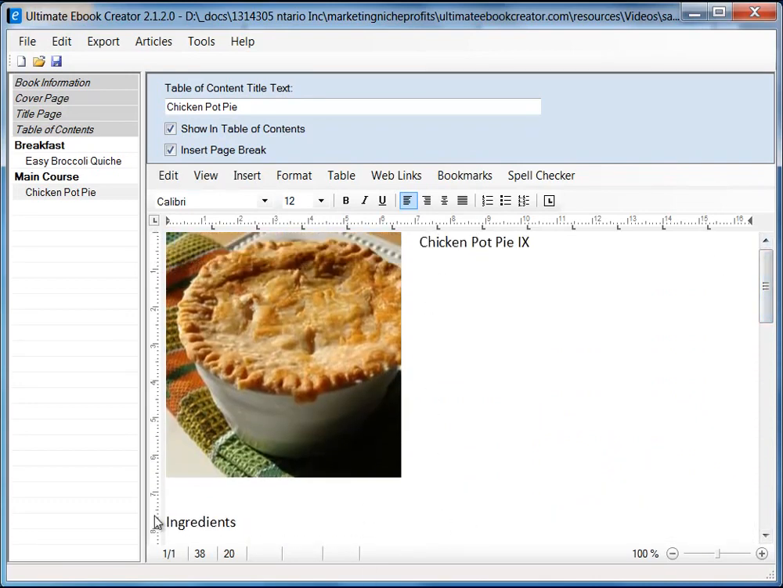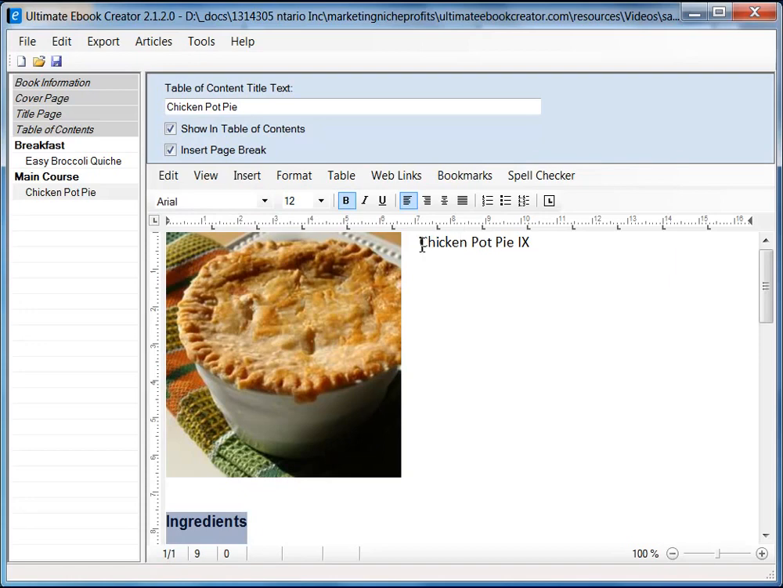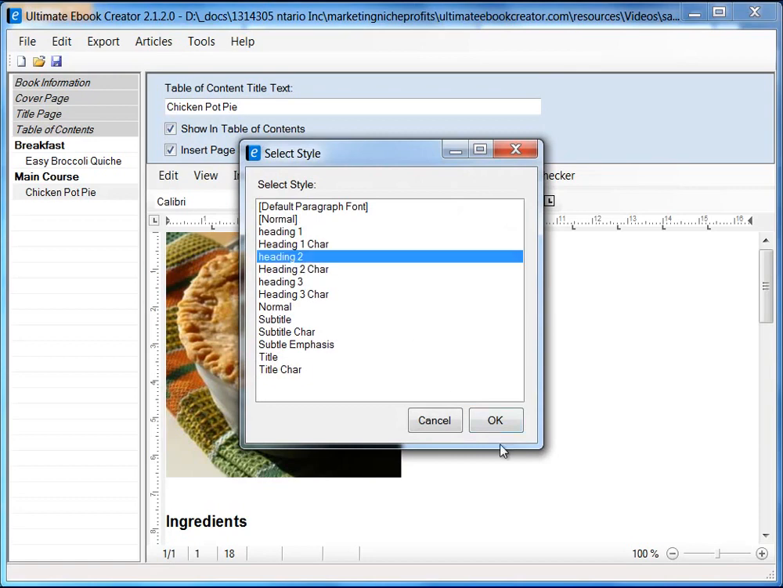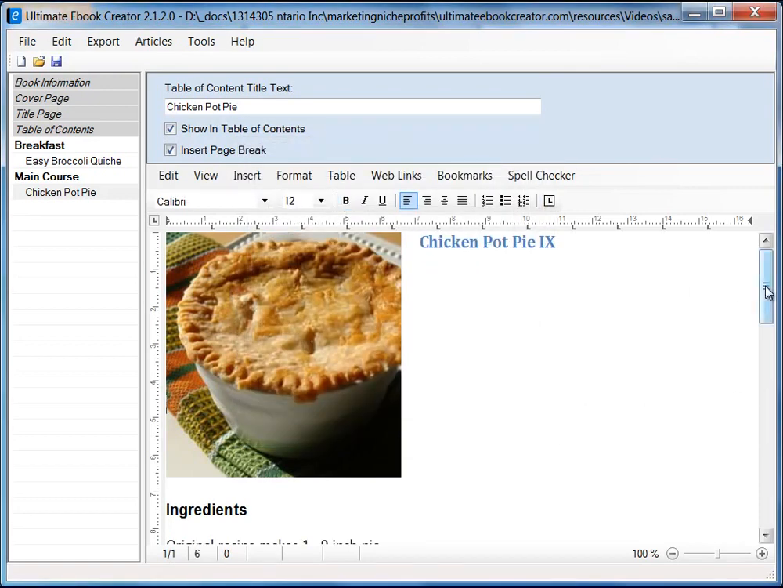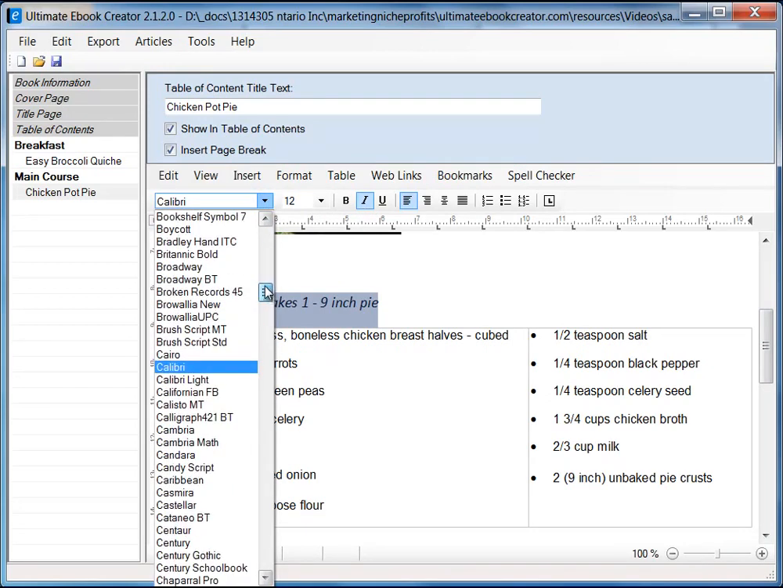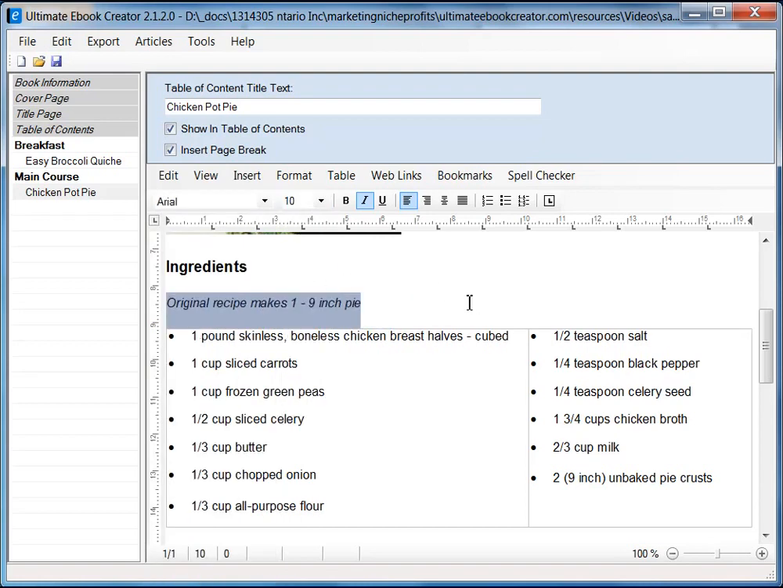Oh, and one more thing, we forgot to do our formatting for the ingredients, which is Arial 12, Arial, and then here we are going to format the style as heading 2. Okay, so chicken pot pie, and this one we will format like this, and I think I did make it 10.